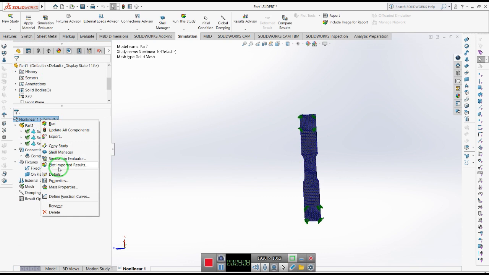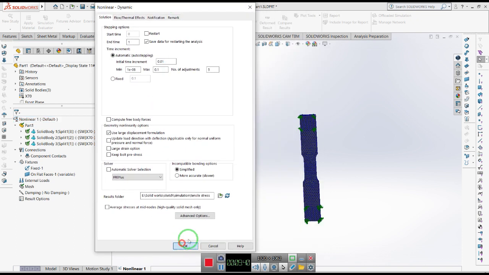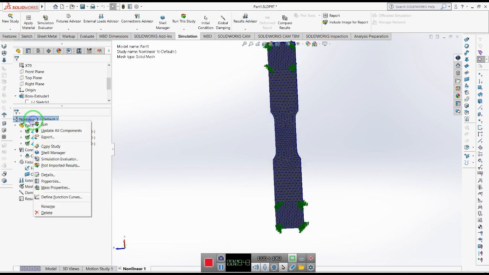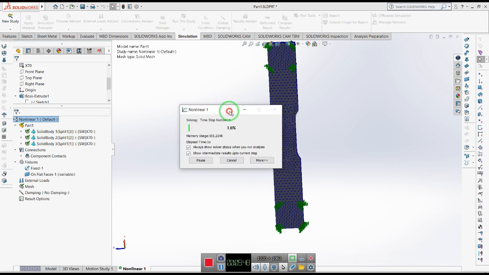We can right click and go to properties. For saving time, we can decrease the increments of this analysis, for example by choosing fixed, and if you want the exact result, you can choose automatic increment type and then click OK, and now we can run our analysis.